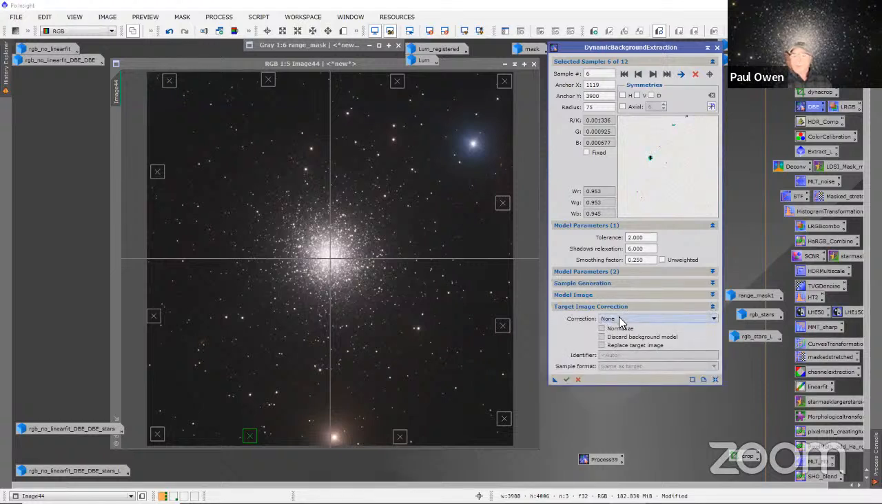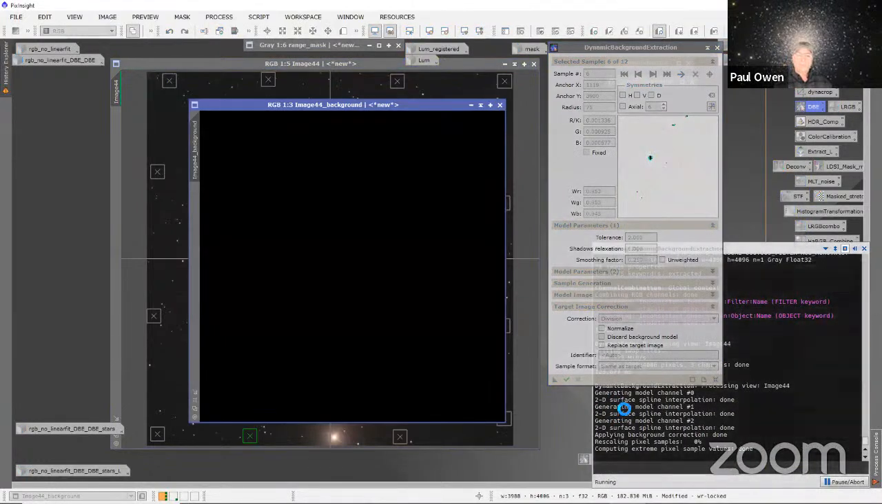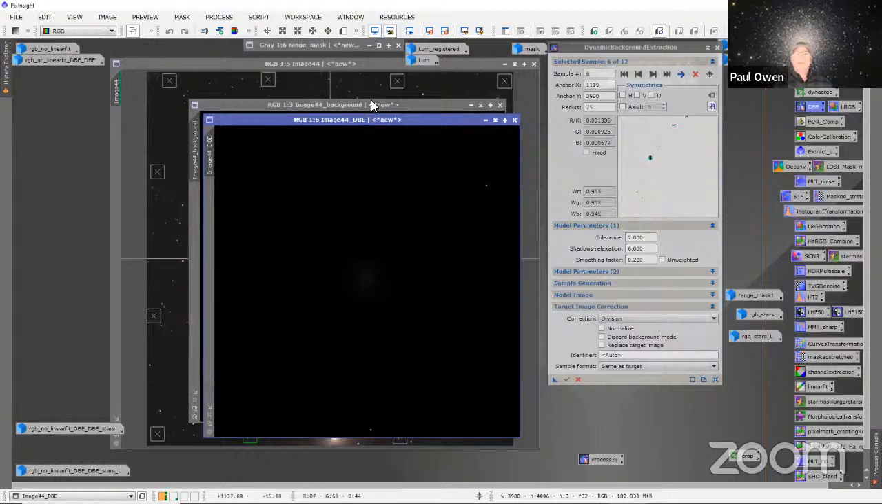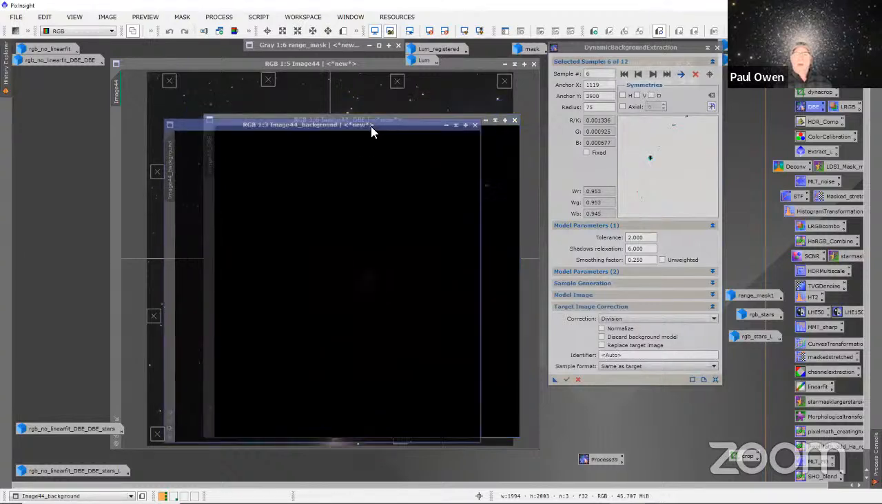Now, what we want to do is select whether we're going to do subtraction or division. I always do both. A lot of the wiser people in PixInsight choose division first. So let's do that. We just simply click on division. We've already got our sample points in play. All we're going to do now is simply drag the little triangle and drop it on the picture. It's going to create 2 images. One's going to be our background model.